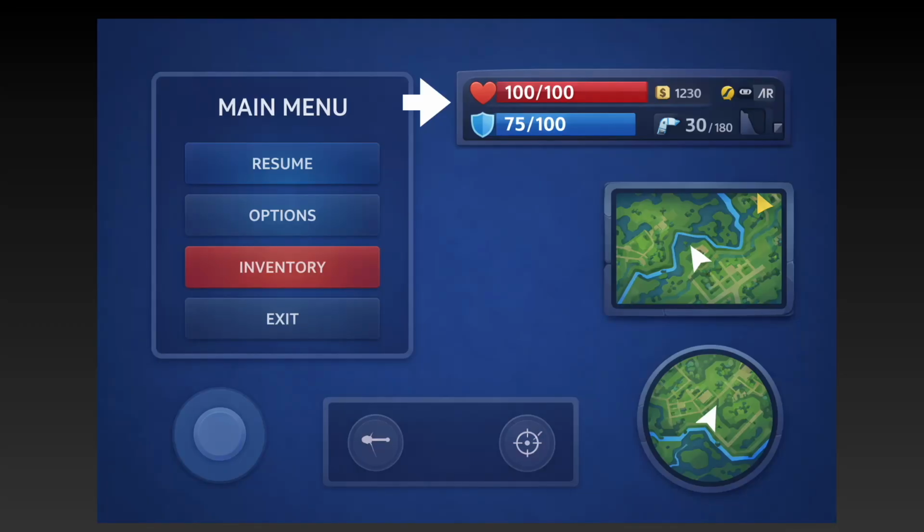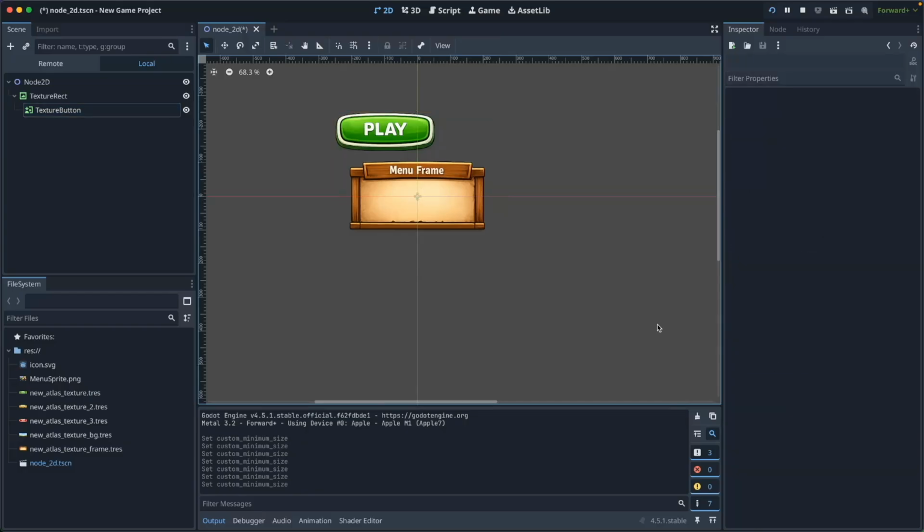Anchors are useful anytime your UI needs to adapt. Things like health bars, menus, minimaps, or HUD elements all rely heavily on anchors. Without anchors, your UI might look fine on one resolution and completely break on another. And that's the basics of setting anchors in Godot.